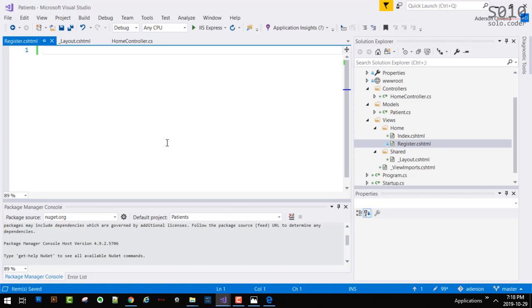Okay, so our register form. Are we going to have a model attached to this form? Yep, Patients. Okay, so let's do that. Model Patients. Okay. Now it's complaining. What is it complaining about? Namespace. How do I solve this?